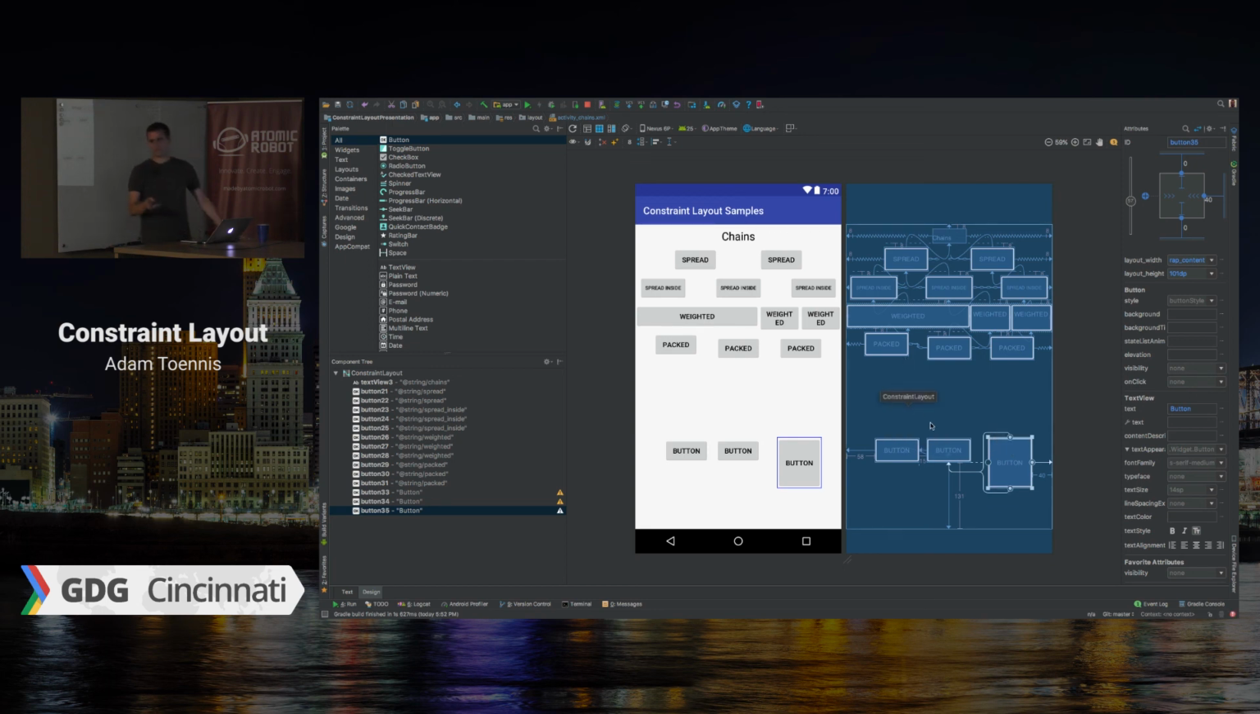And to go one step further, I'm pretty sure I actually saw somewhere where you can convert an existing view into a constraint layout. And it'll take a whole view and convert it for you. I haven't played with that either. I don't have a sample to do that. So there is that available, though.